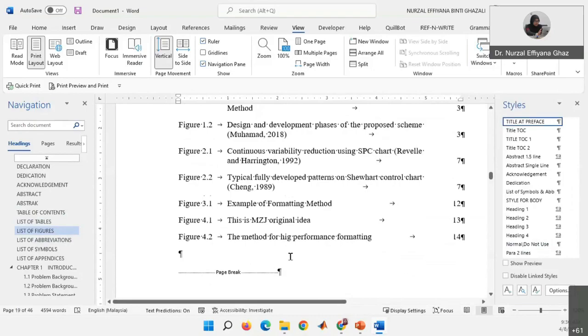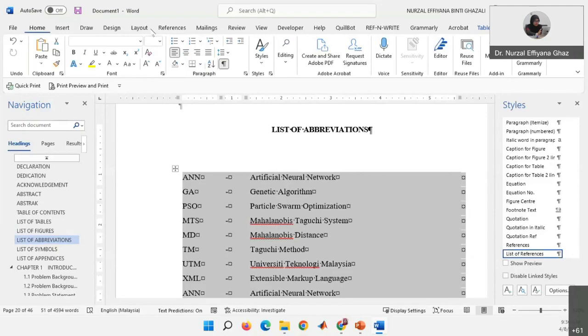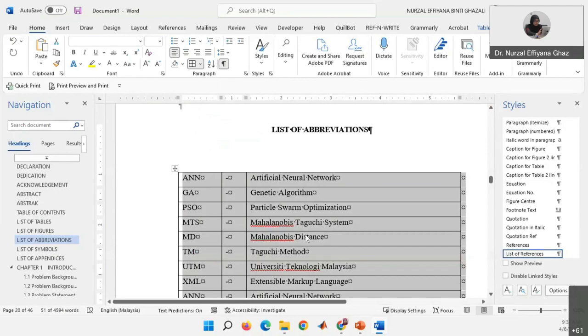This one you need to do manually. You need to see the list of your abbreviations in your thesis or report, and then you can do it manually. This is actually a table. If you want to see what the table looks like, you can go to Home and click this one. You can see this is all table for you. It's already there for you.